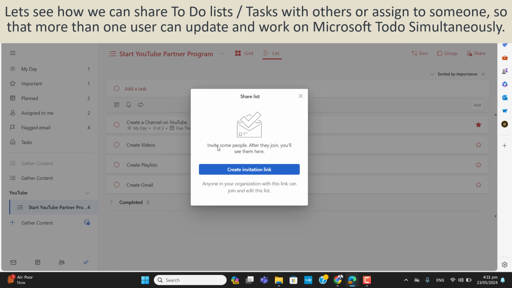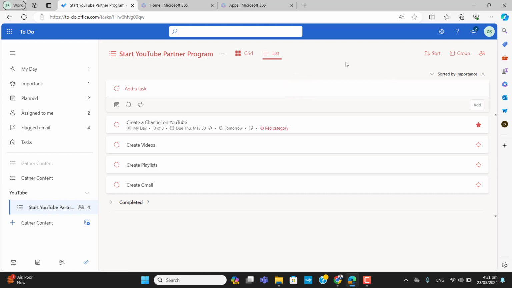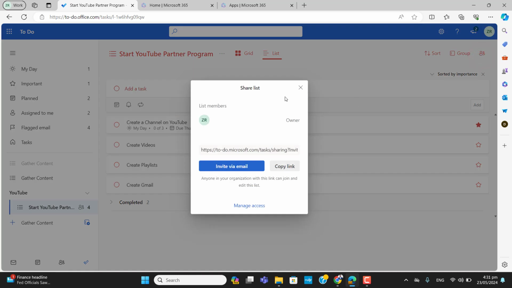Once you go to the share link, you will get an option of create invitation link. In the create invitation link, you can invite them via email. You can copy the link to the clipboard and you can send this link to them so they can work with you on this list. And one more option of sharing this task or list to someone else, you can see here. You can also share from here, right?